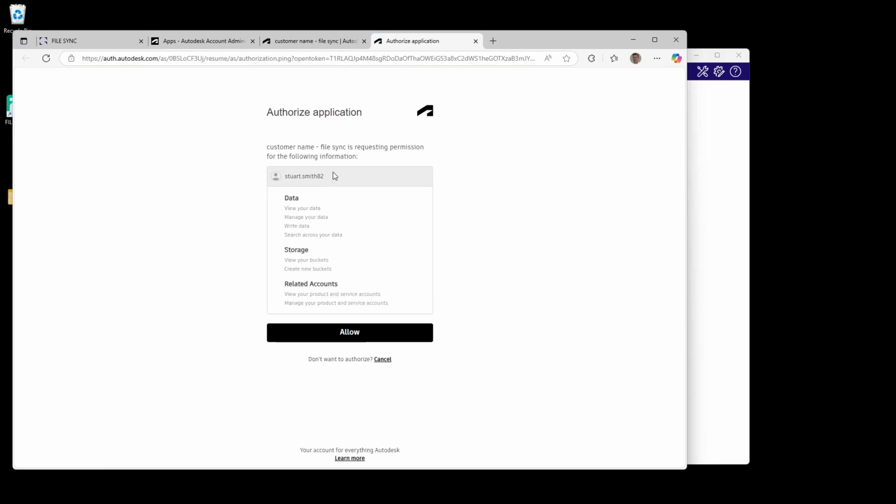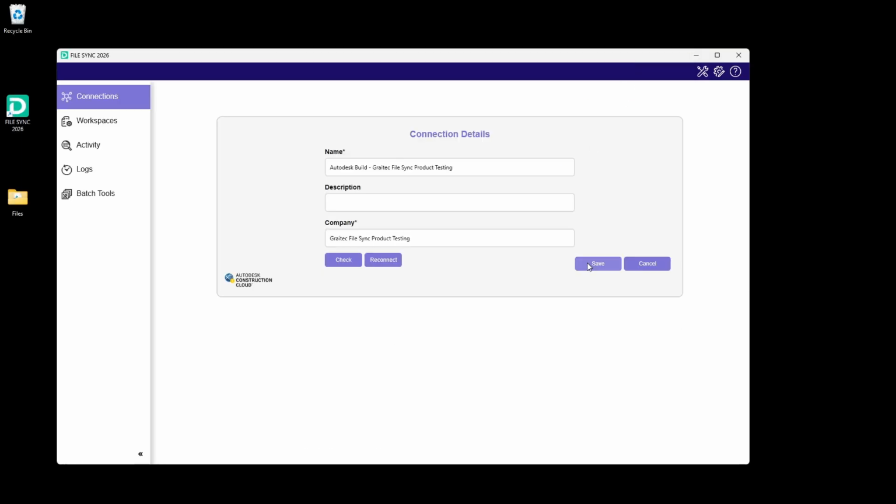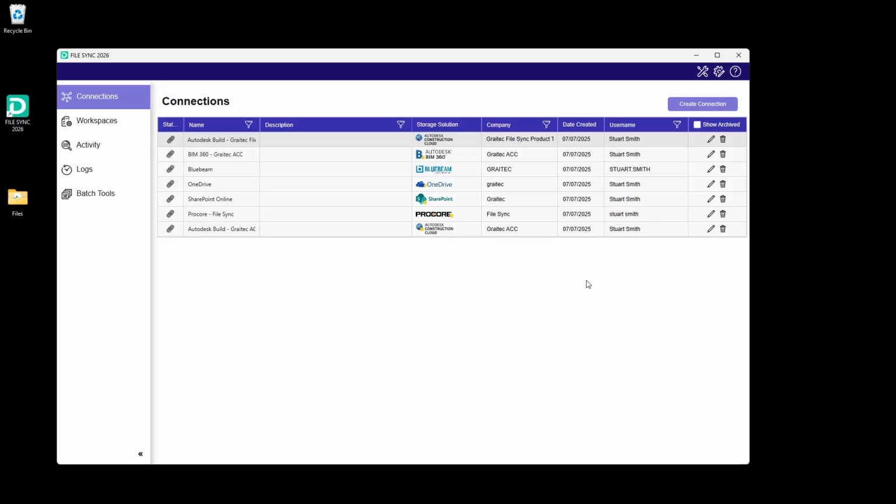We then follow the typical authentication process, which in this example is just me clicking allow. And that's the connection migrated. Once we click save, we can see the warning symbol is no longer listed. The connection has been migrated. Repeat that process for any legacy connection.